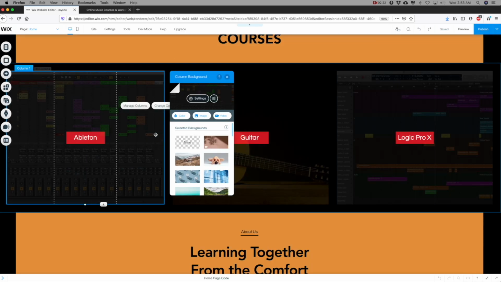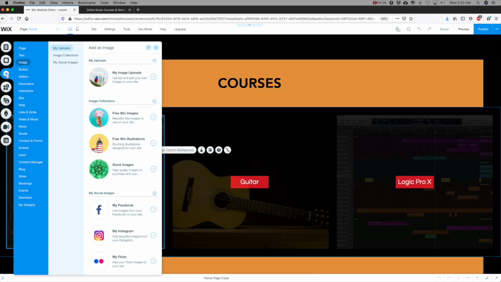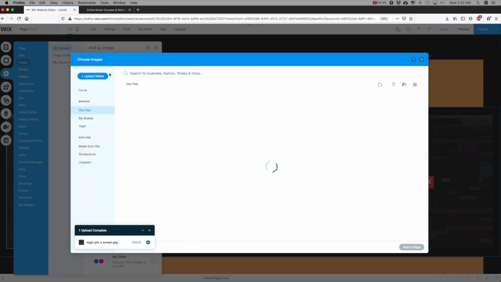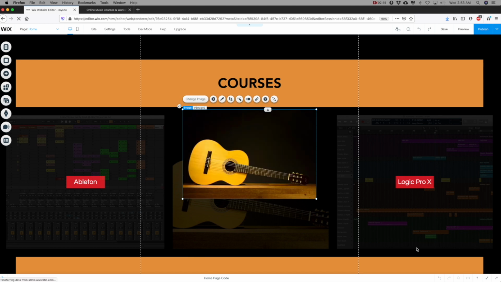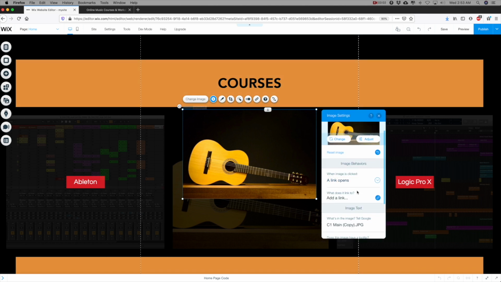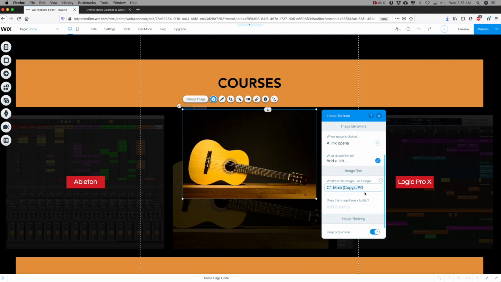And I'll just show you one more place where you can find that the alt text is the title of the image. Now, if you click here, add, and you add an image, and you click My Image Uploads, and let's say I just add this image to the page. Now, when I click on the image and I click Settings over here, this section over here, where it says what's in the image, tell Google, if you click the I here, it'll say that this is the alt text. So that's the title, and you can modify this here.